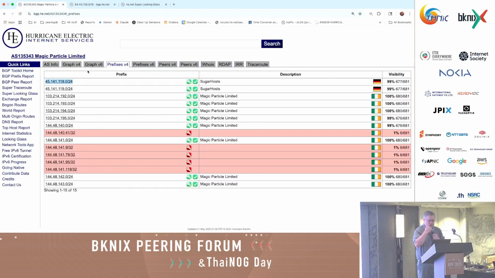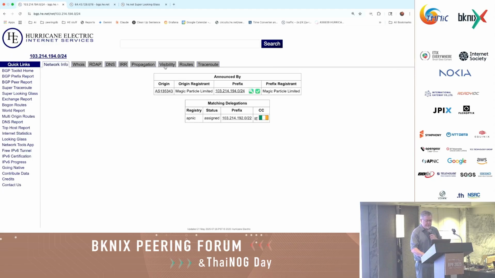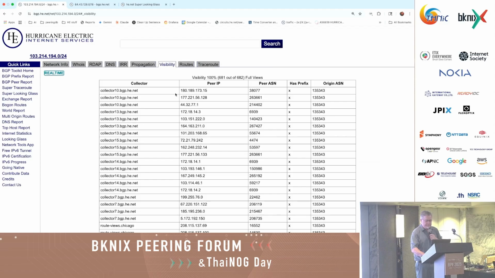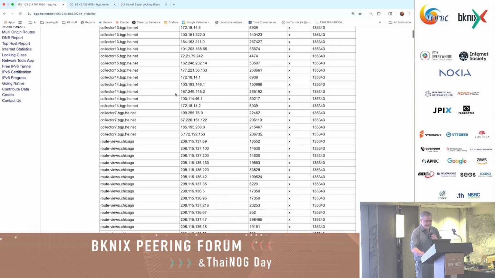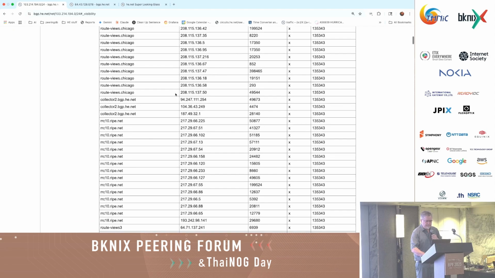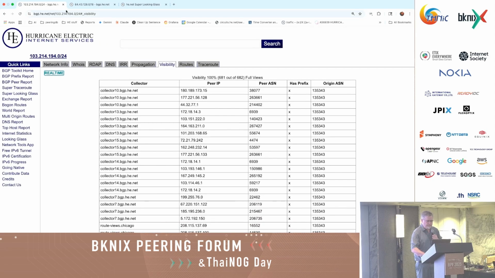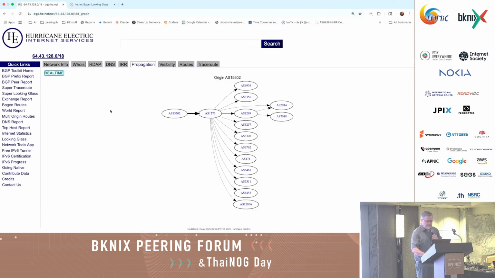Another thing is visibility. So these are the prefixes that we're noticing from this provider. And if we click on this, we can actually take a look at how the rest of the world sees the visibility of that network block. This is all new stuff. And this shows the route propagation. So this is another new tab as well.